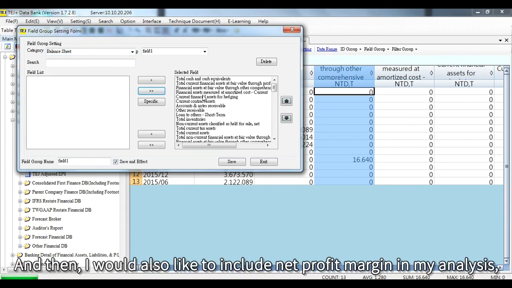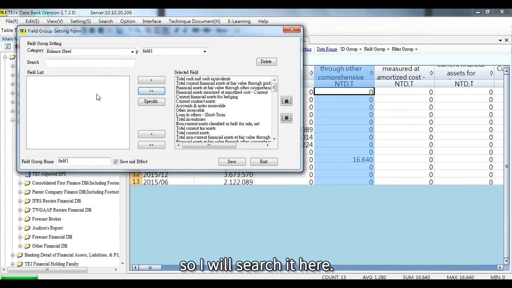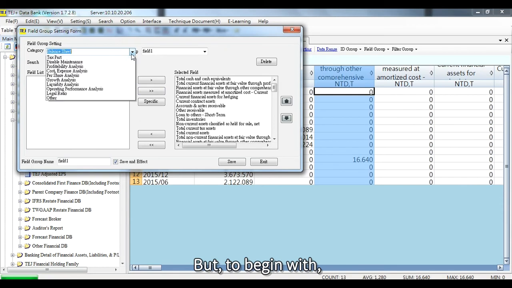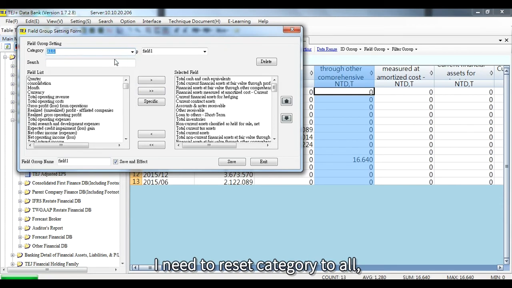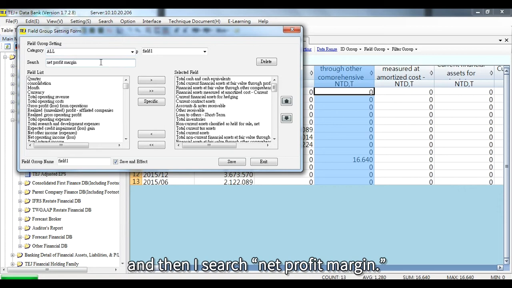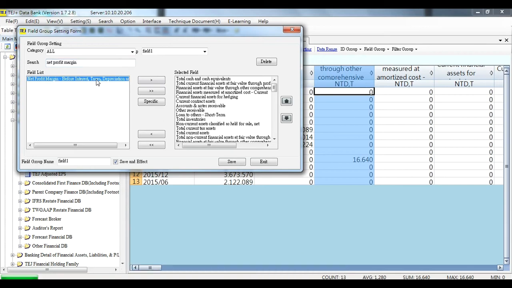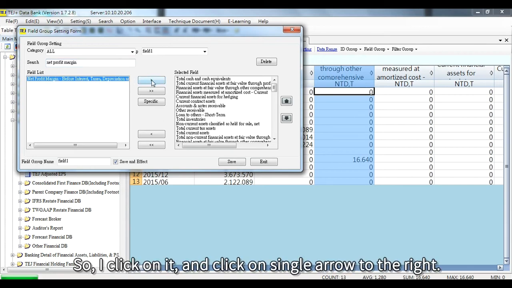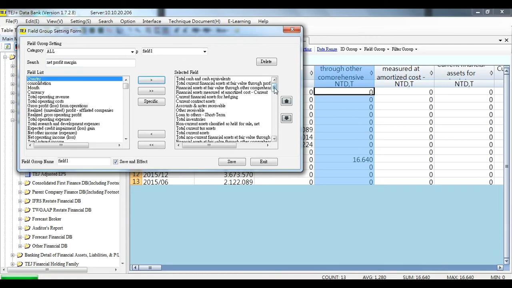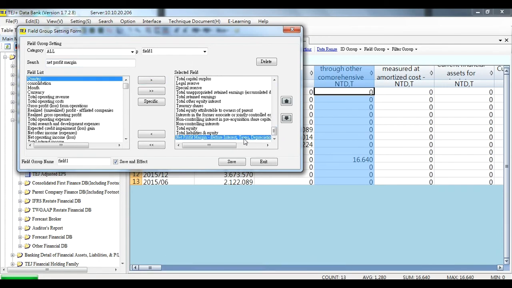And then I would also like to include net profit margin in my analysis, so I will search for it here. But to begin with, I need to set the category to all, and then I search net profit margin, and then I press enter. So the net profit margin will be here. I click on it and click on the single arrow to the right, and it will be selected here.